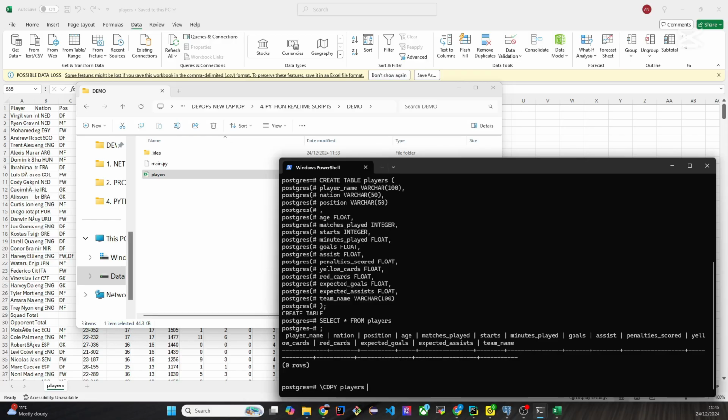players, copy into the players table from this path, and we'll mention a delimiter so that every object after the comma will be inserted into a new row. CSV header.